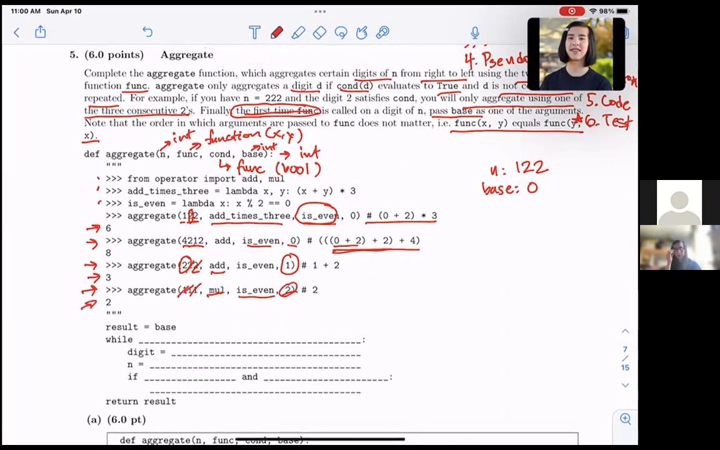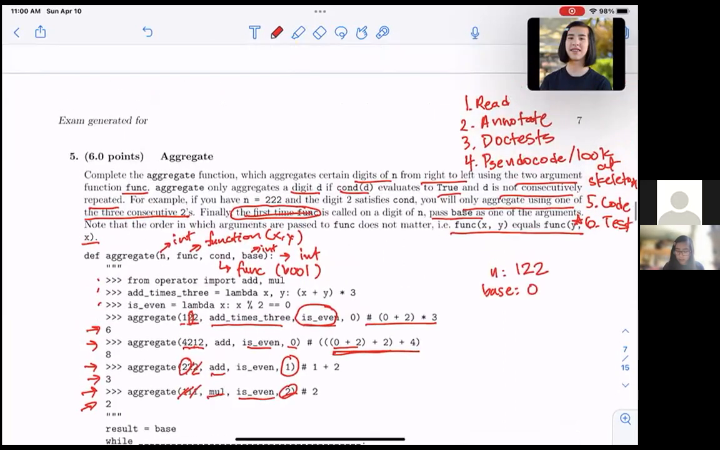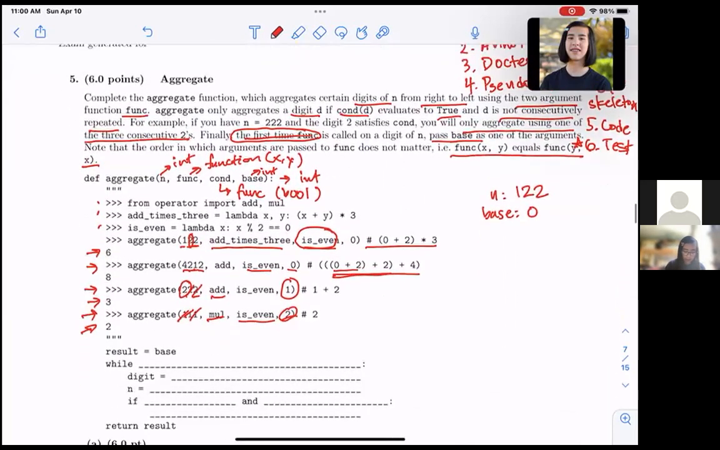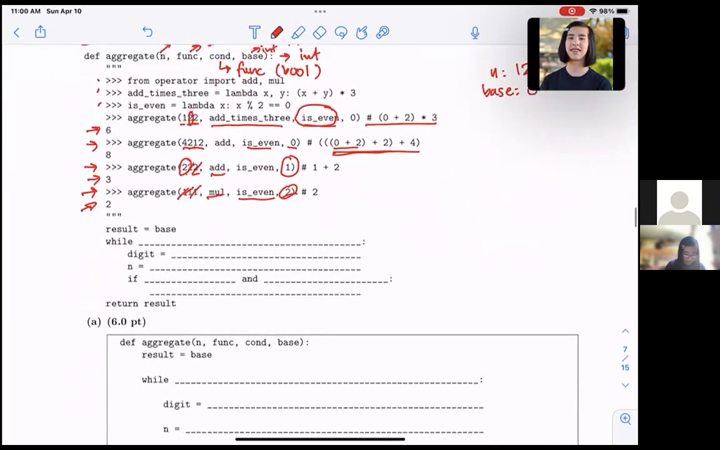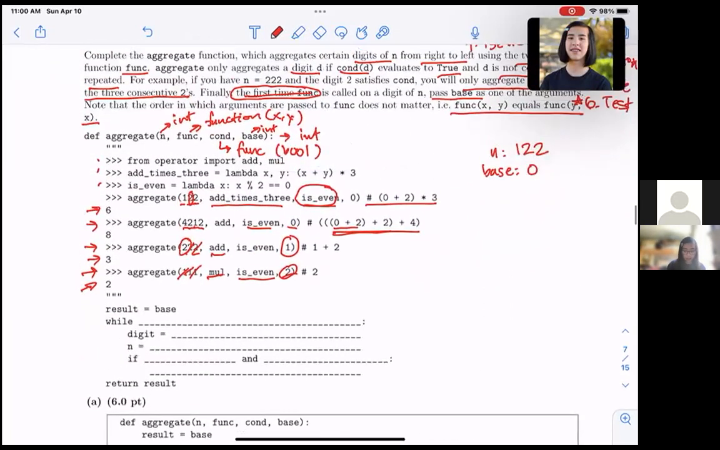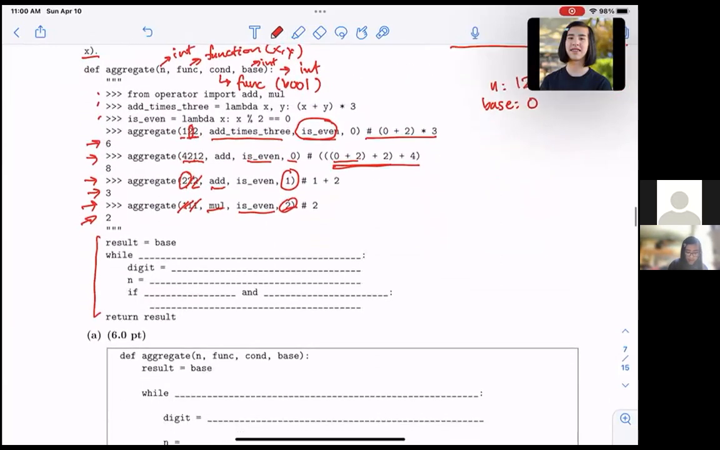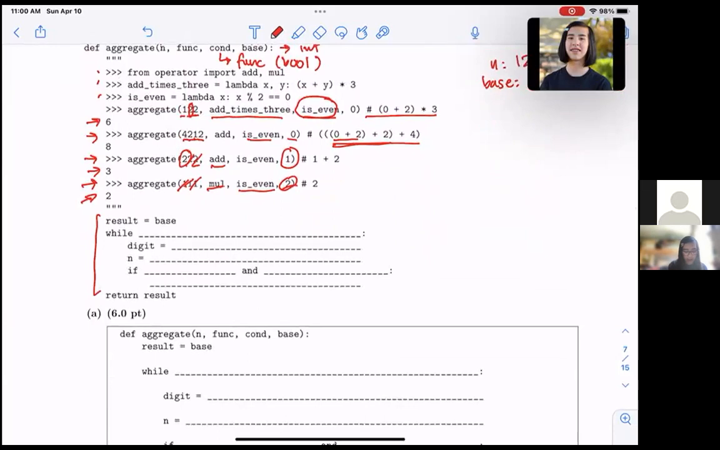Okay. All right, so now that we've gone through the doc tests and understand the problem more, let's look at the skeleton code that they provide here. So we can see that we have this result variable, which we can guess will store the thing that we return. And indeed, we do return result at the bottom here. So result somewhere inside of this while loop is probably going to be updated.